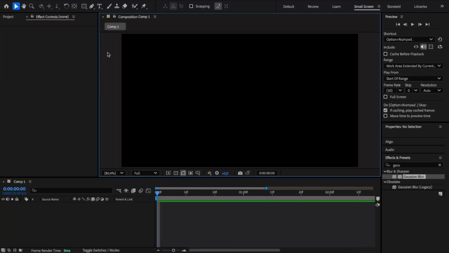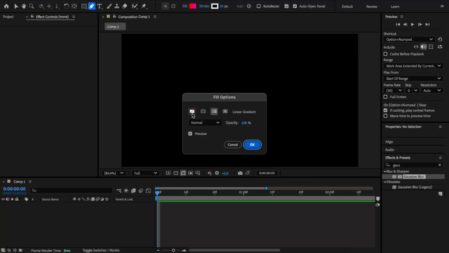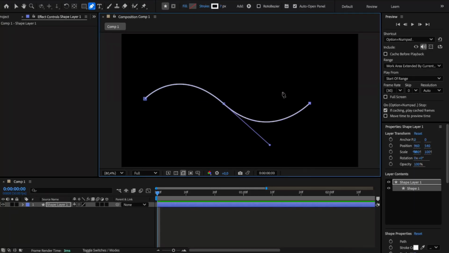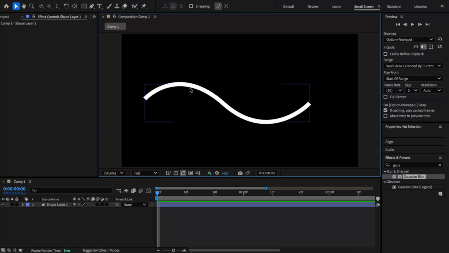Let's get started. First, grab your pen tool or any shape tool and draw a path on your composition. Make sure Fill is selected to None. Make sure you have no layer selected so After Effects creates a shape layer instead of a mask.